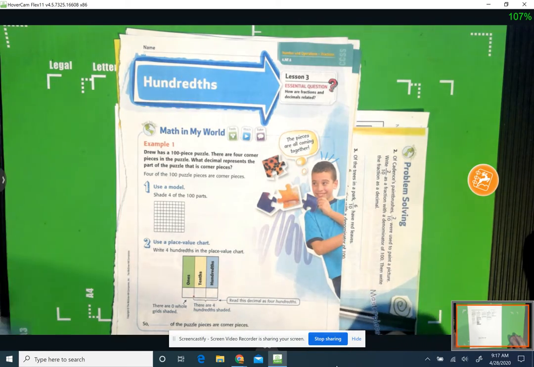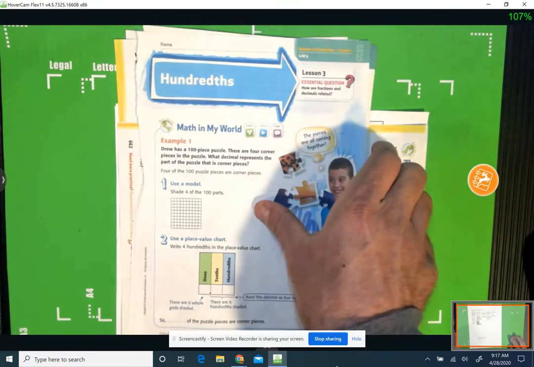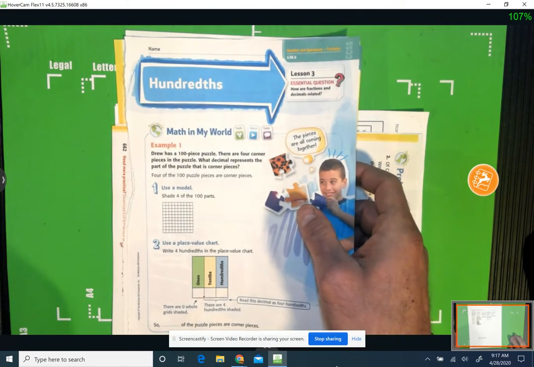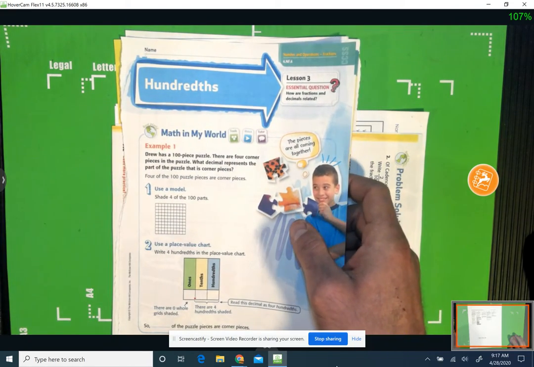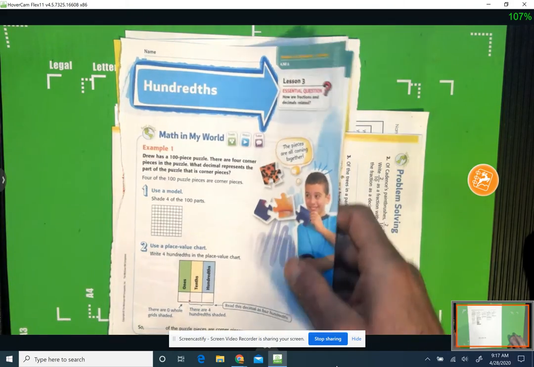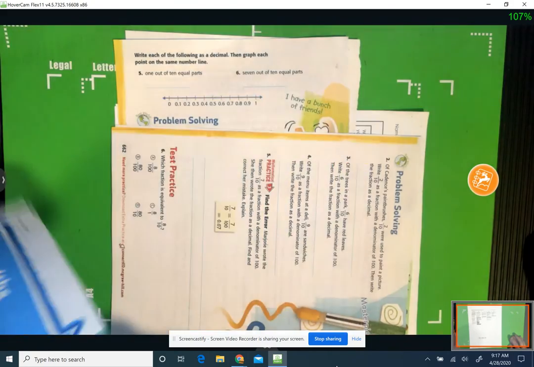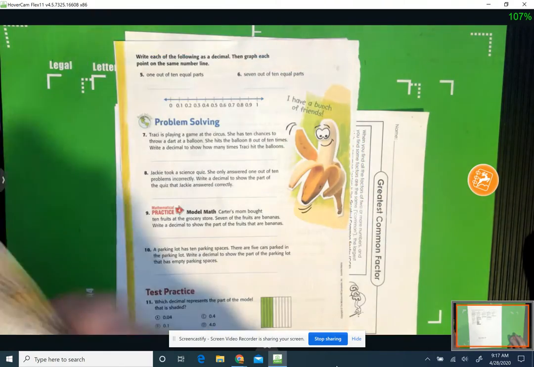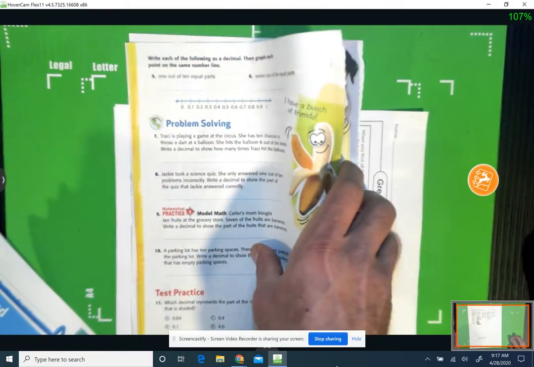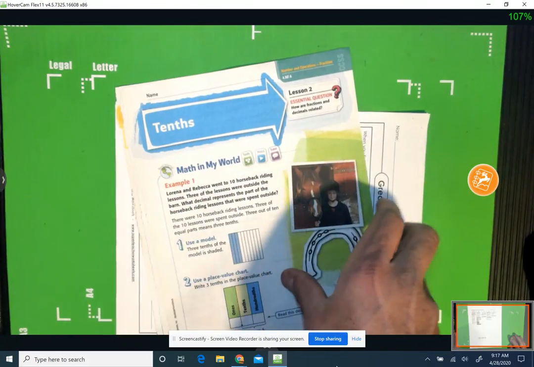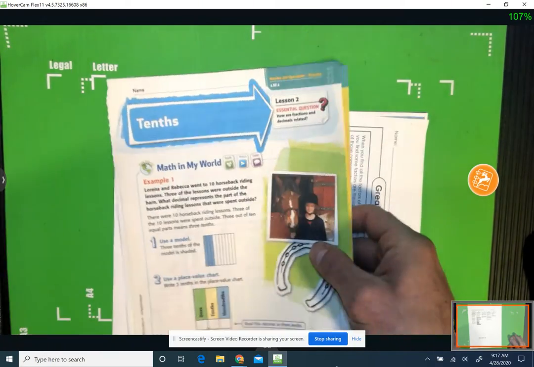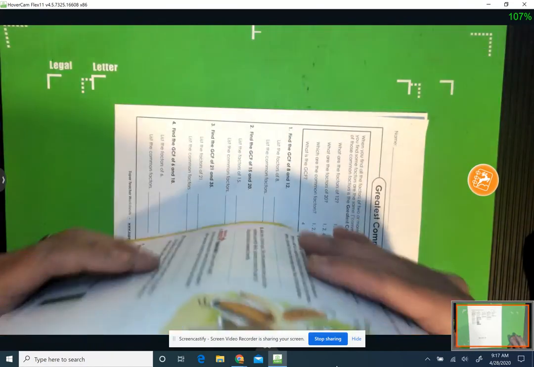Decimals are another way of representing fractions, okay? Decimals are another way to talk about a number that is less than 1, but more than 0. So we have hundredths, we have decimals and fractions combined. I believe we're working with tenths. So tenths will come before hundredths. So these will be the lessons out of your math book.